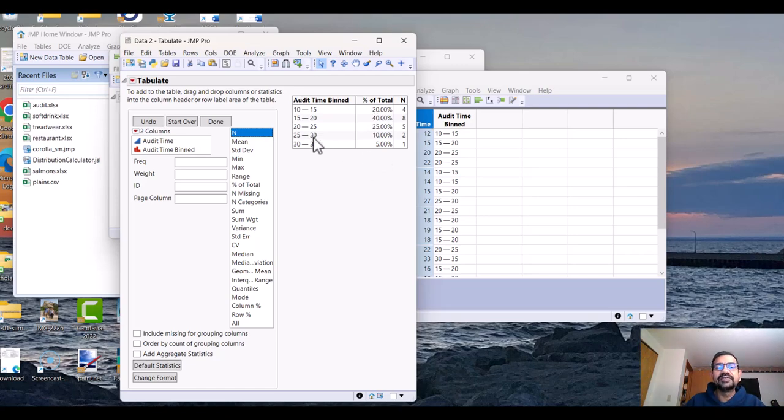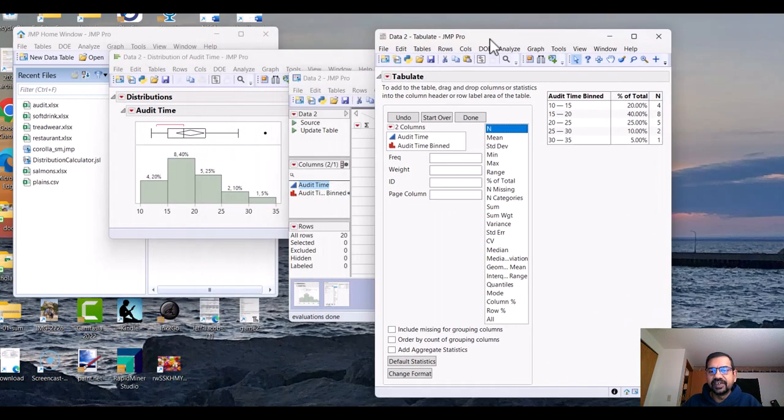So to get a cumulative, I can add up the numbers for any of these. If I want to see how many are less than 25, we can add 25%, 40%, and 20%, and we get 85, and so forth. So this is how we can really quickly get our histogram, our relative and cumulative frequencies in JMP.